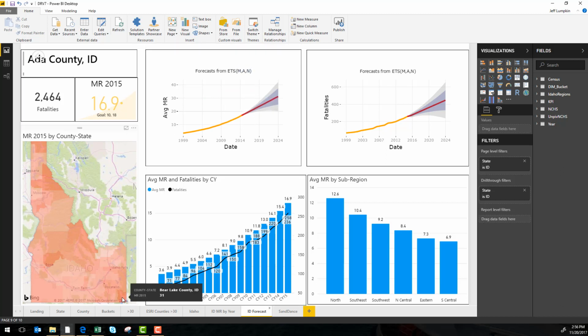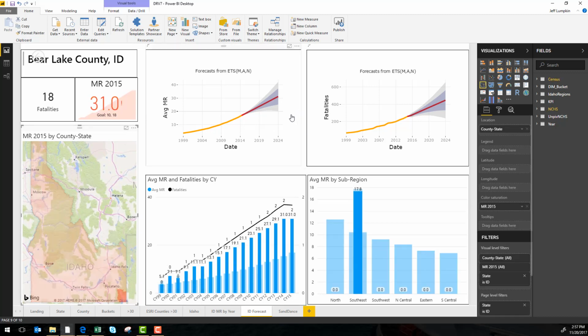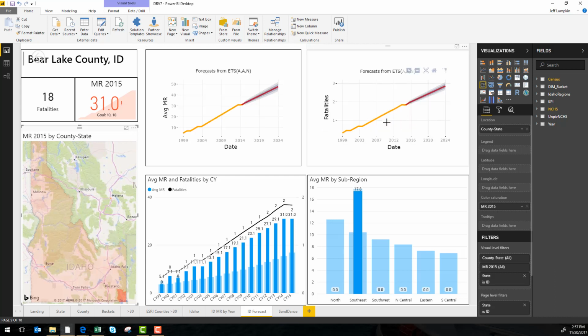expected to hit over 30 for the entire state by the time we get out to 2024. If I select a single county in Idaho, Bear Lake County, everything is going to change, including the R visualizations. And we'll see that it looks like Bear Lake County is just a straight line, meaning that it appears somewhat inevitable what's been taking place within that county.